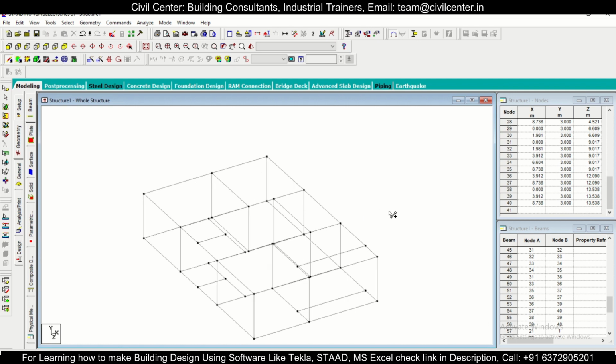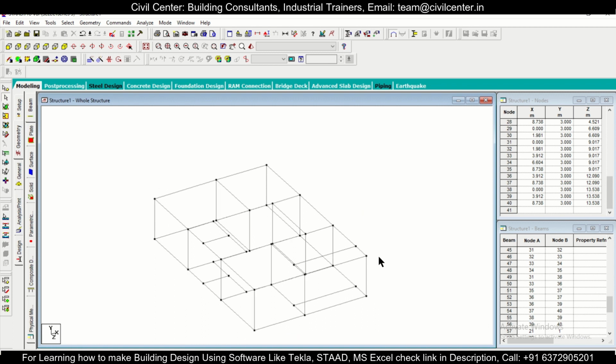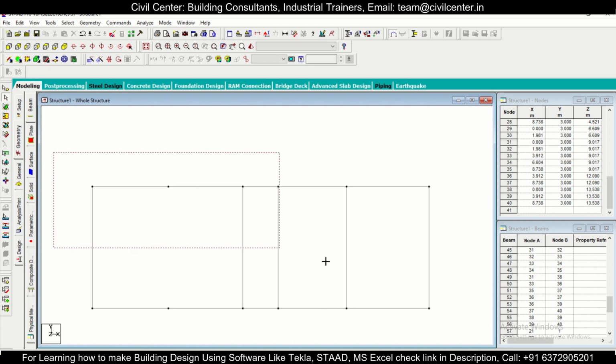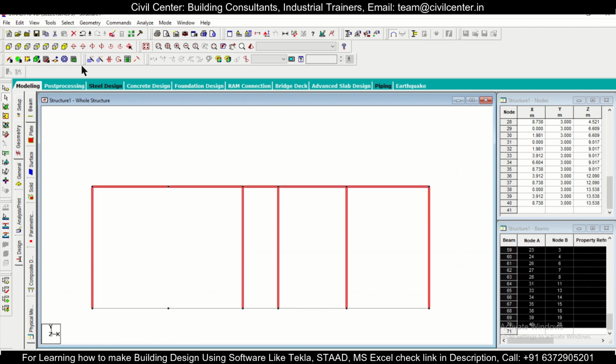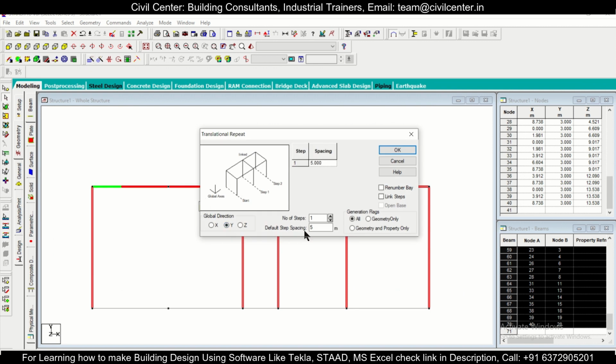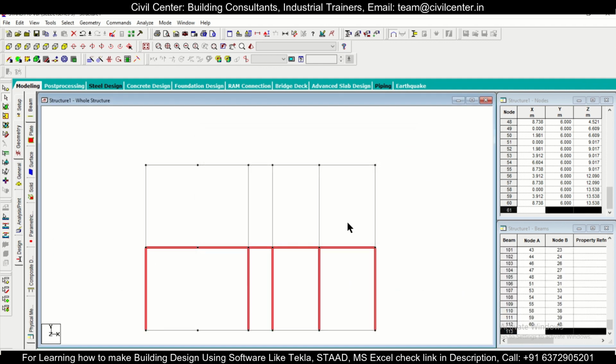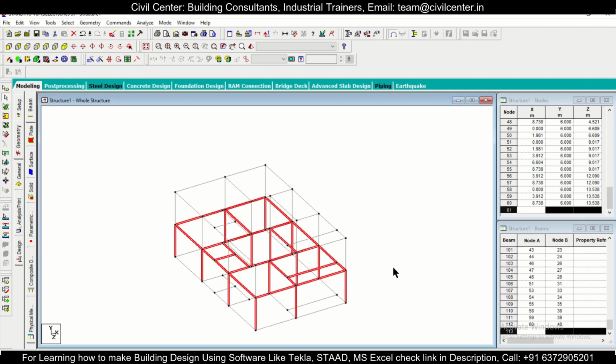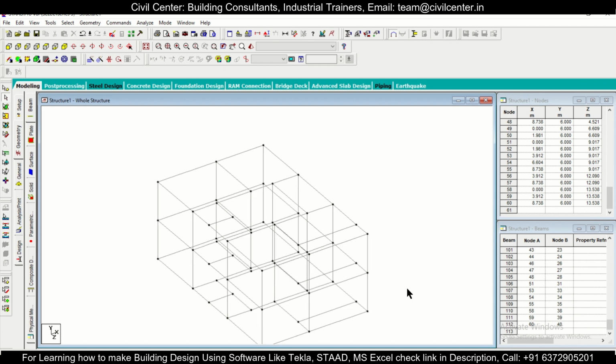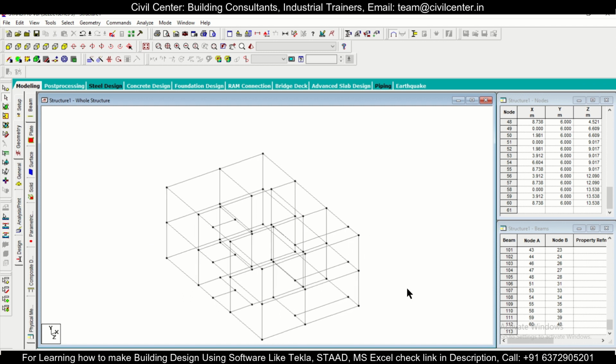So now what we can do is simply go to the front view and select this particular thing and go to the translation, repeat y direction, again 3 meters. This time we have selected the beams and our columns. Then just click on OK and go back to the 3D view. So as you can see, we have made the model successfully.